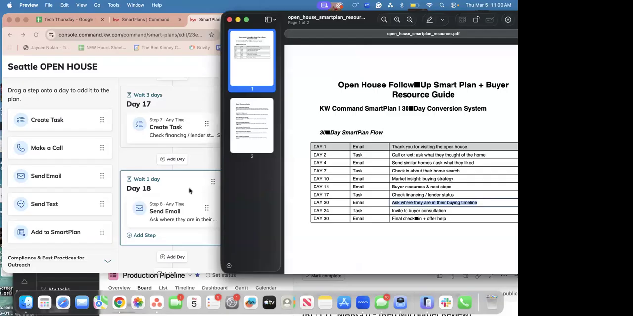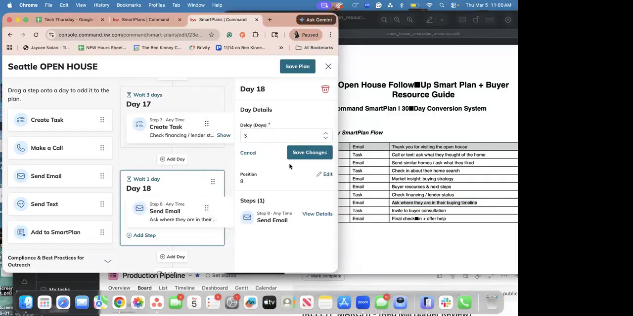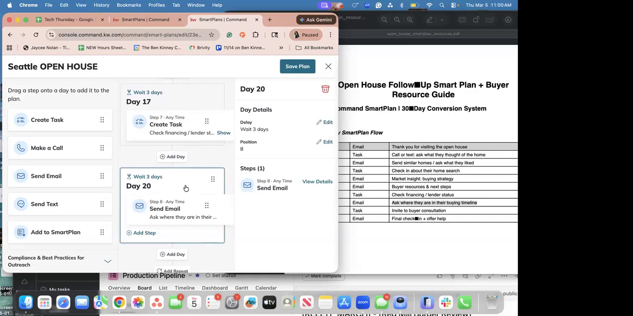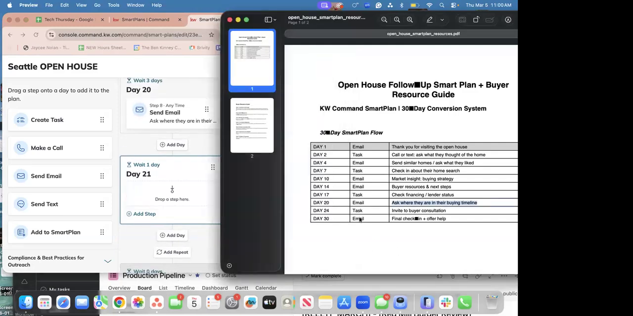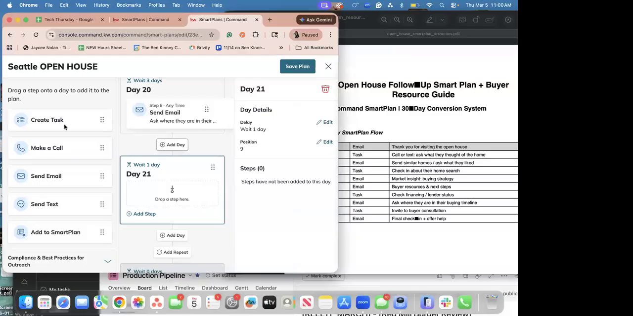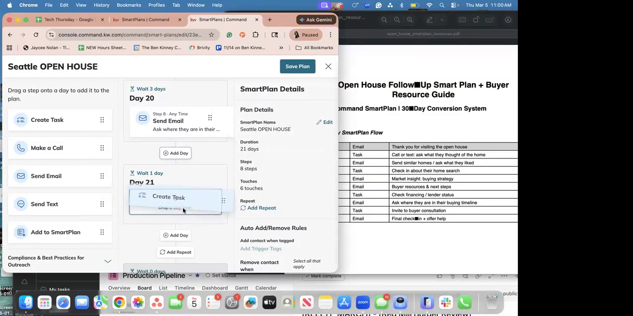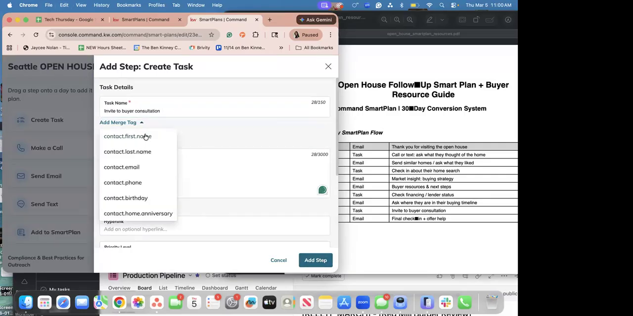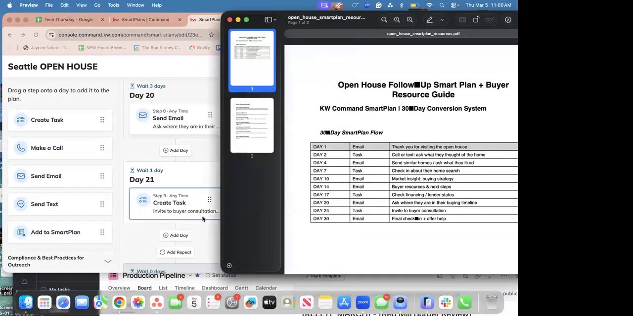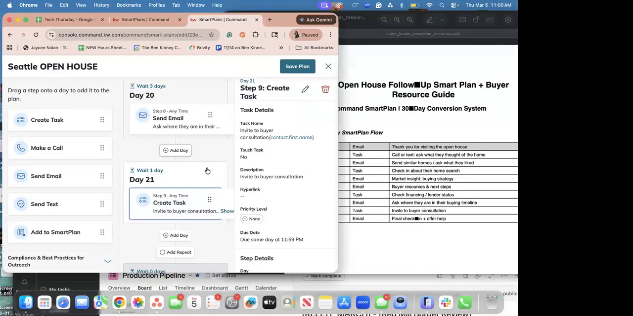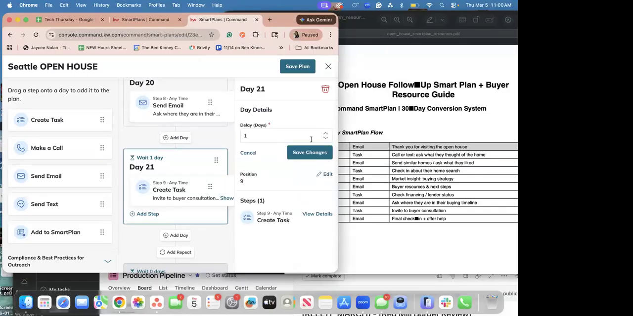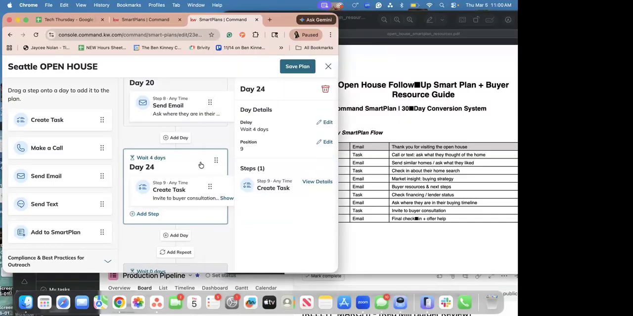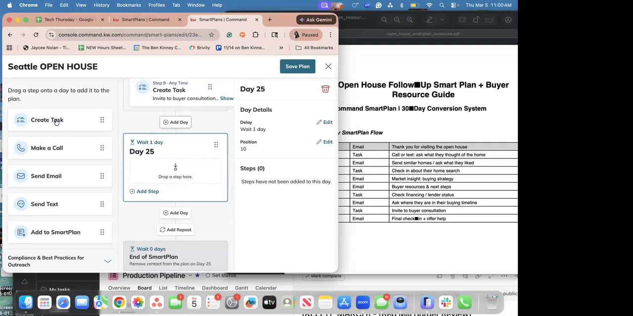So 17, 18, 19, 20. We want 3 delayed days. And then add in a day where we have a task. So that task could be a call to invite them to a buyer consultation. Task name, contact first name, add step. We're on the mark, day 24. Gotta edit this so we can go on with our day having accomplished all our goals. So day 24, great. One more thing.